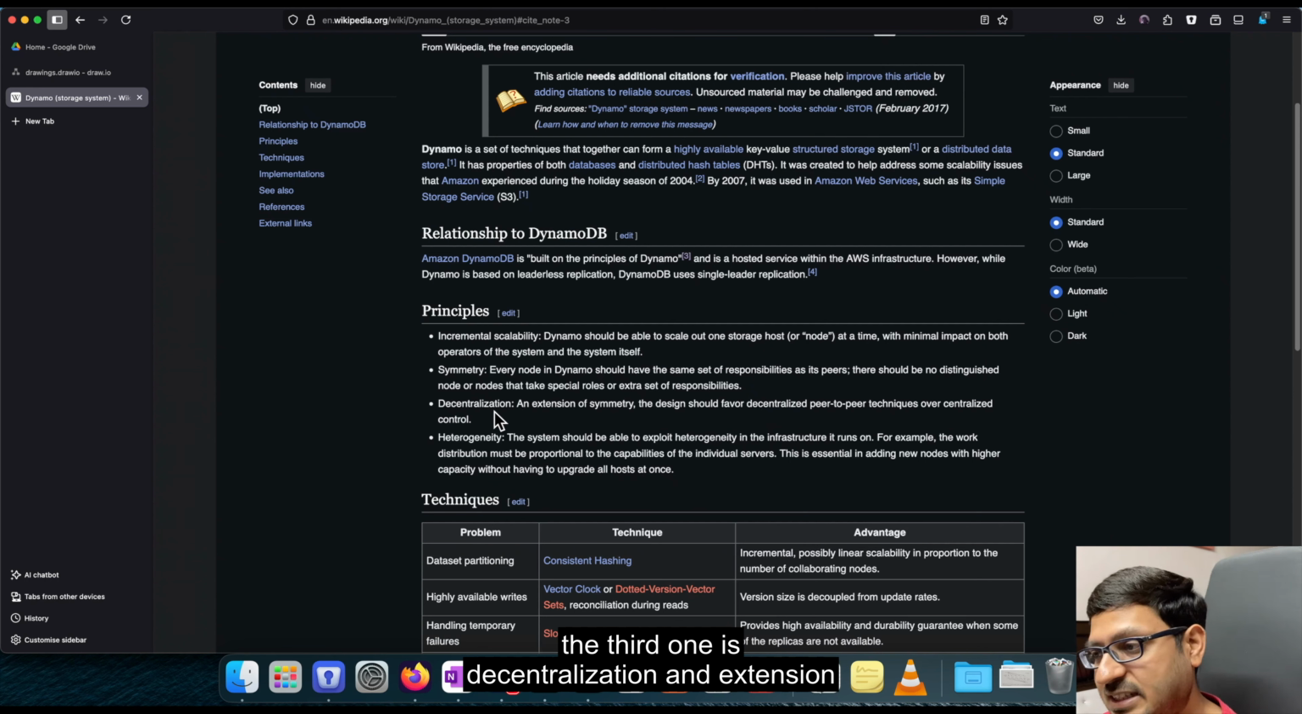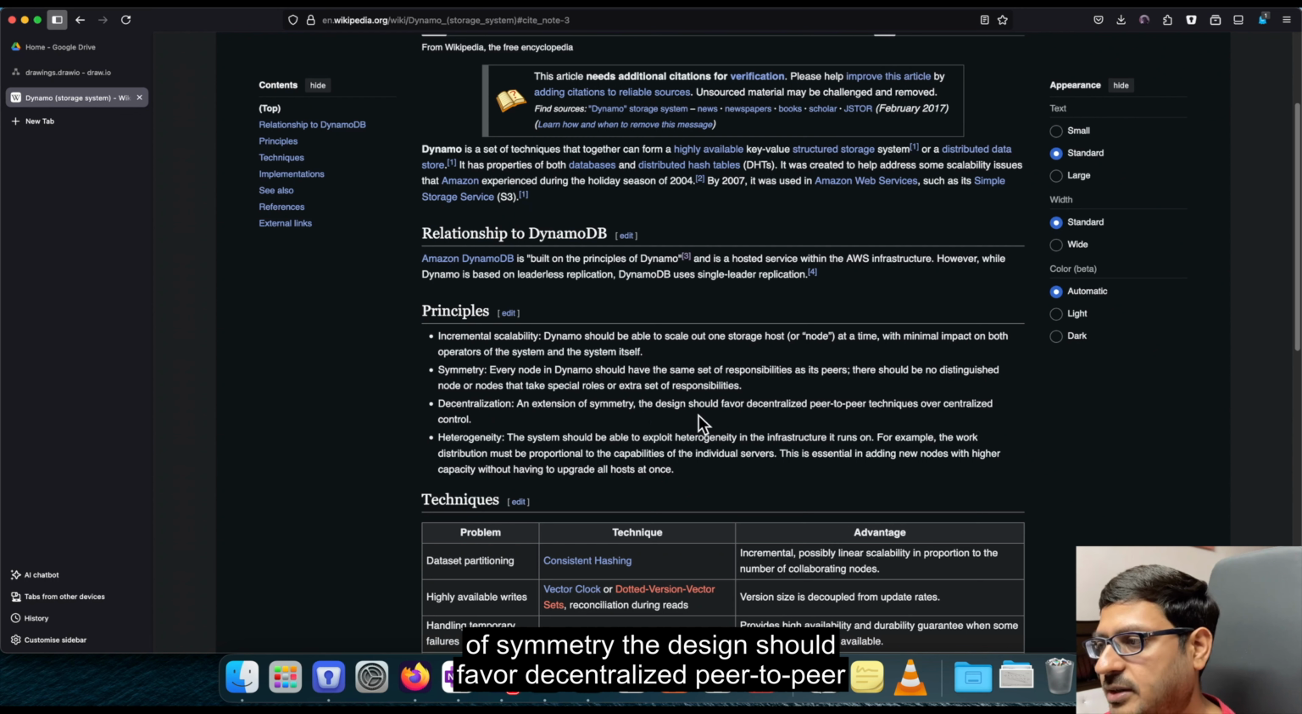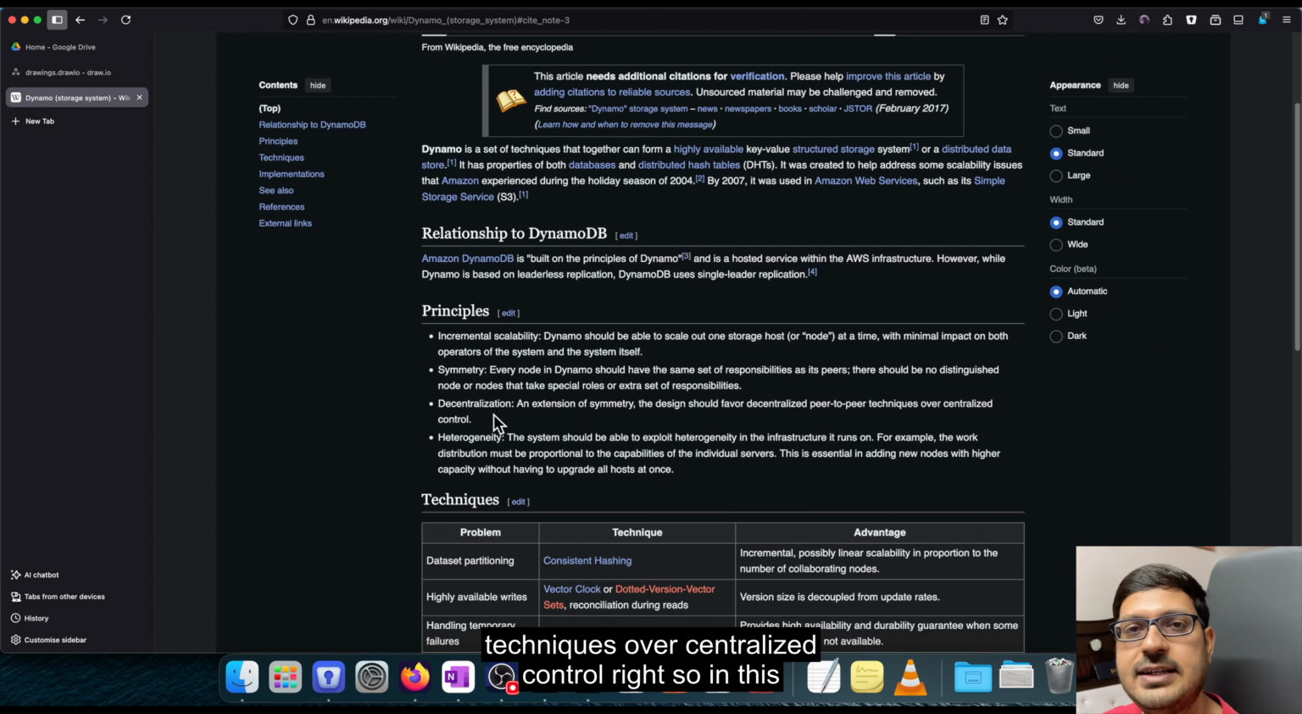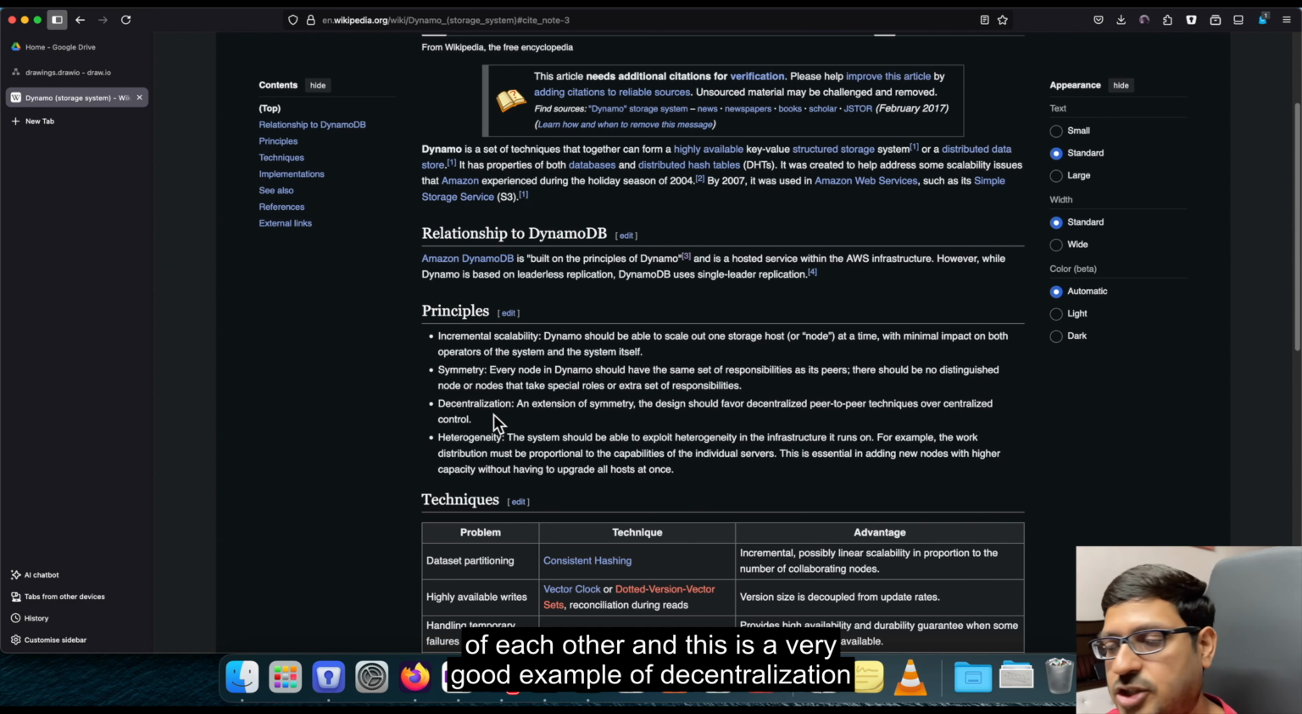The third one is decentralization. An extension of symmetry, the design should favor decentralized peer-to-peer techniques over centralized control, right? So in this leaderless replication system, there is no coordinator or any centralized control over all the nodes. The nodes are independent of each other, and this is a very good example of decentralization.